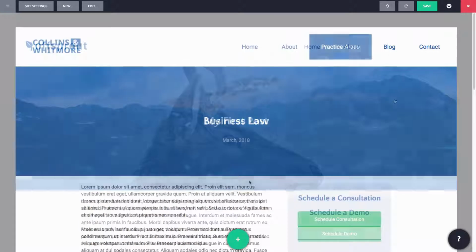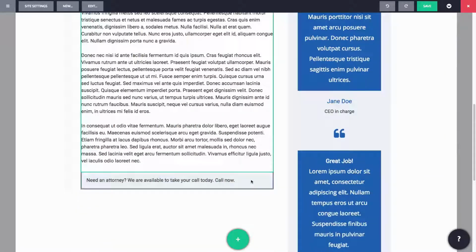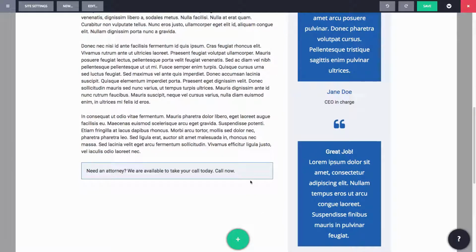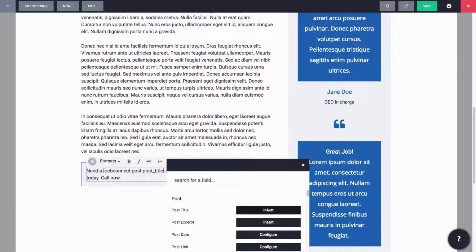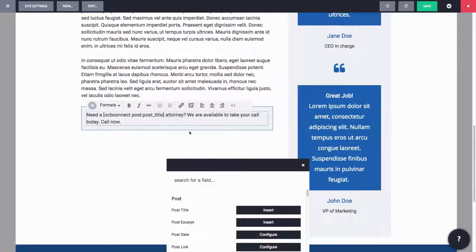Great, so let's look at another example. For this one, let's imagine we're building a website for a law firm. We want to be able to add a call to action at the end of all of our practice area pages that prompts the visitor to call the firm. In that call to action, we want to be able to say what day it is so that it looks to the visitor like someone is definitely available to take the call. And we want to reference the title of the page because that is the name of the practice area. To do this, we'll use the connector.